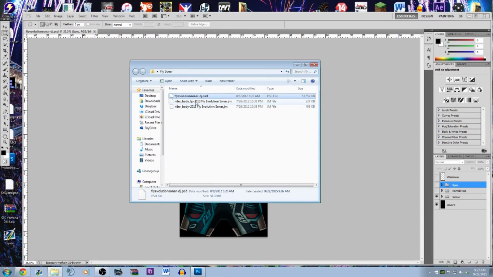Alright, so here we are in Photoshop, and I forgot in the last segment that I wanted to show something. This whole 2013 Fly Evolution Sonar name really isn't a big deal. You can change this to name it whatever you want, as long as you have rider body and then a dash before it. So for example, let's just put 2016 SYS right here, and then click. You have to do the same thing for both. You have to have the .jm, and you have to have rider underscore body dash, or rider underscore body underscore FP dash before it. So again, we'll put 2016 SYS and then click out of it, and we'll move that out of the way.